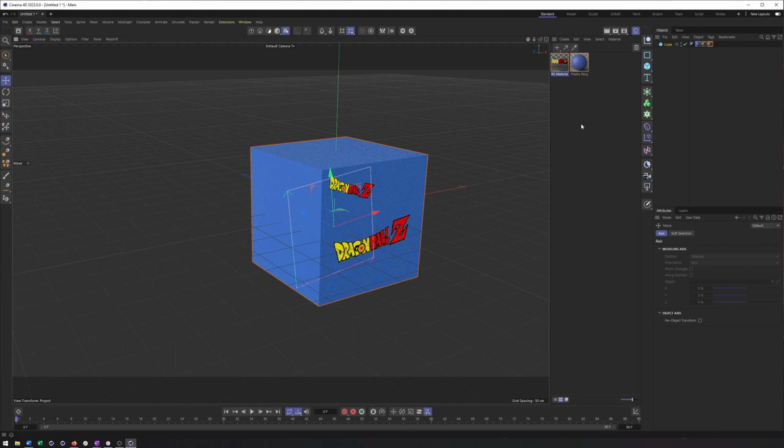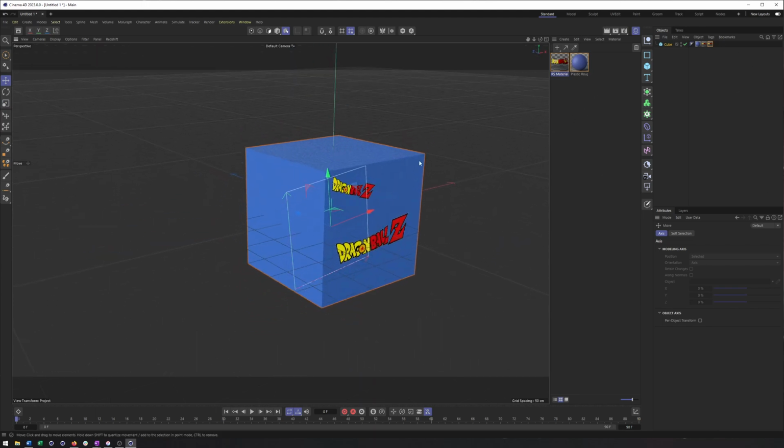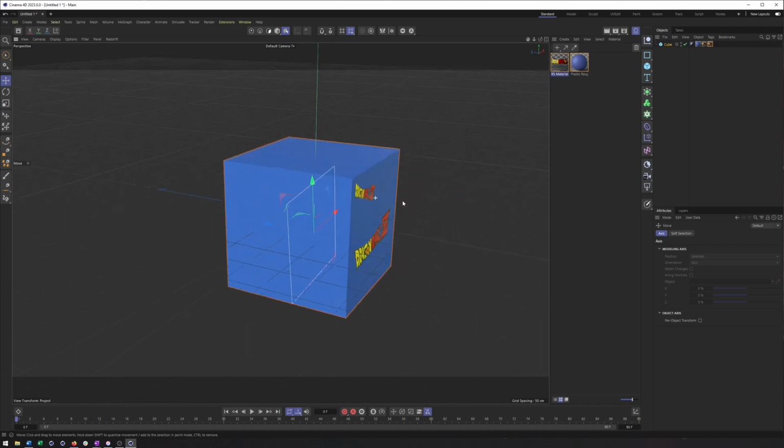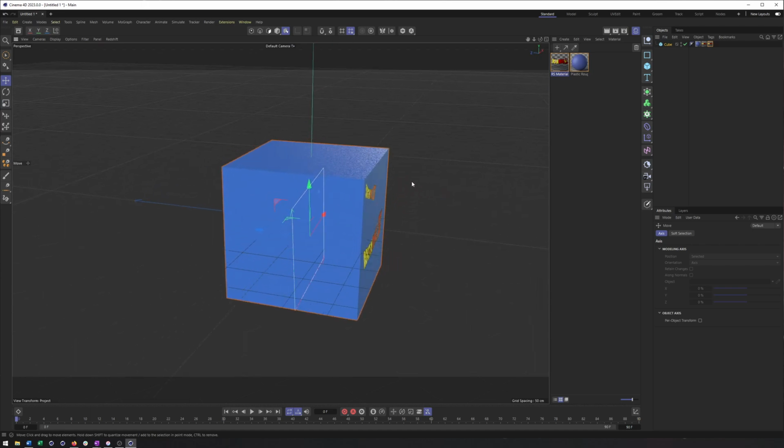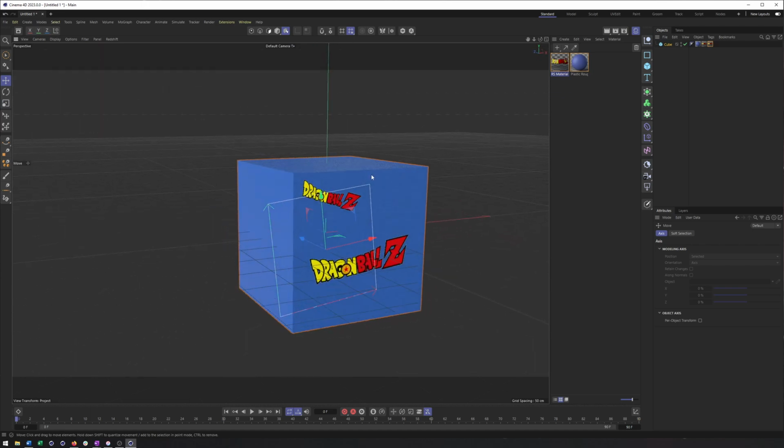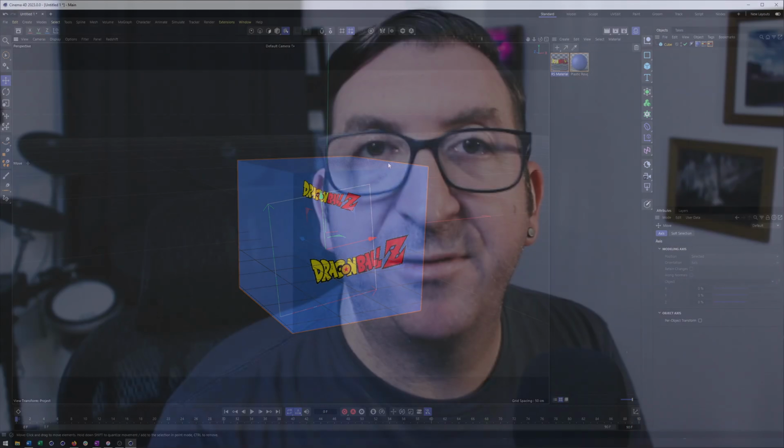So this is a much more efficient way of adding stickers or really stacking materials on top of each other. And so I'm very, very happy to see this get integrated now into Redshift. So that's going to do it for this quick look at a new feature in Cinema 4D 2023. If there's anything else new you would like to see, please let me know.